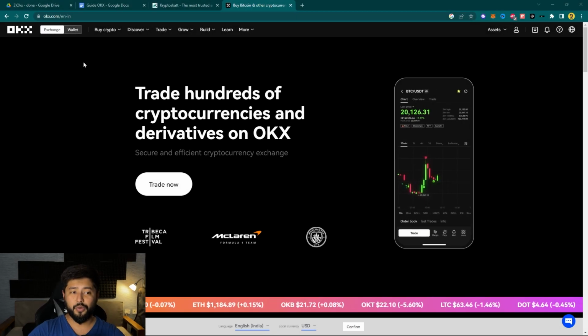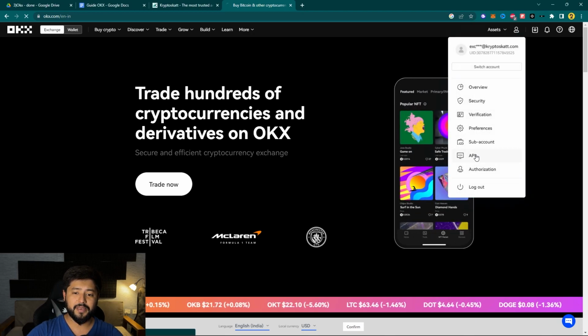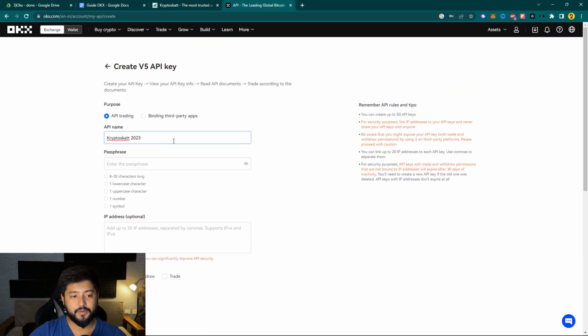All right, so I got OKX logged in. And once you have logged in, simply go to this little icon and jump into API. Once you're in here, simply create a new V5 API key. You can name the API key as well. For this video, I'll name this one CryptosCAT 2023. Now you're going to put a password as well to access your API key. So let's quickly choose a password as well.